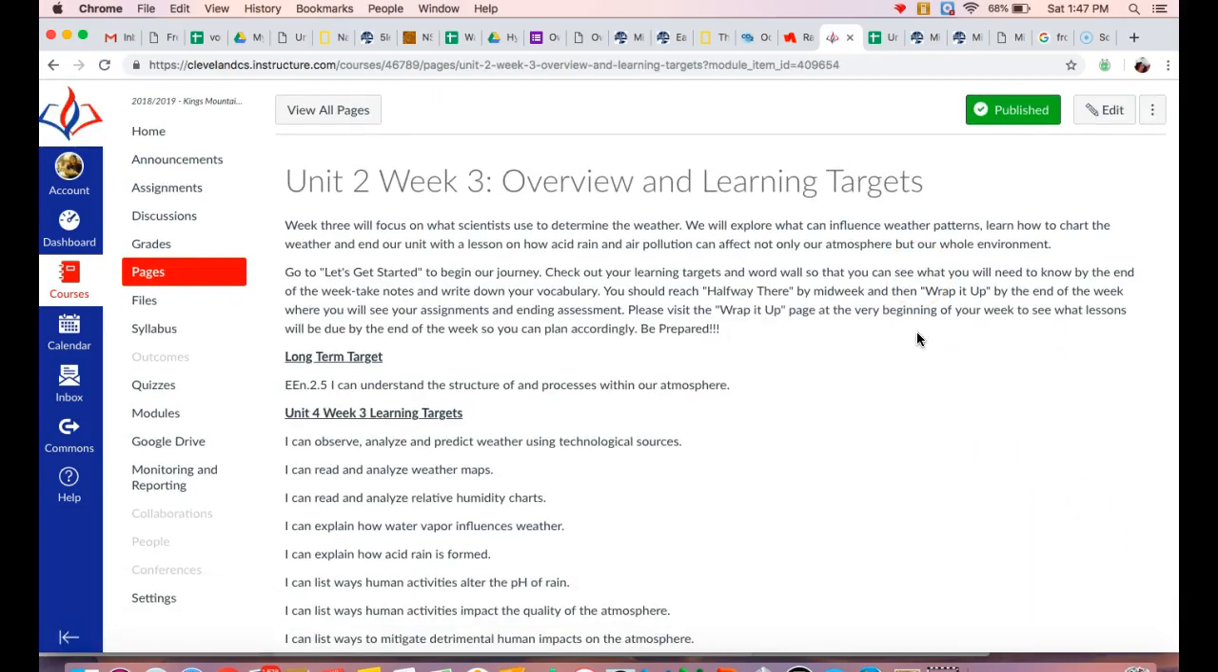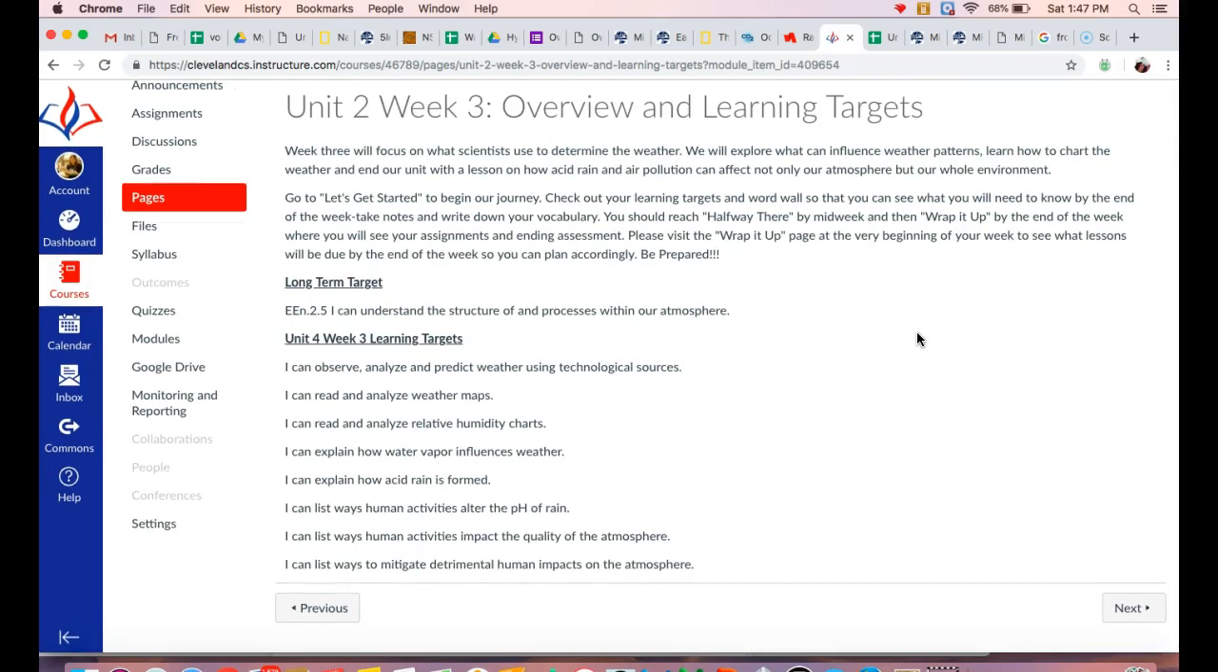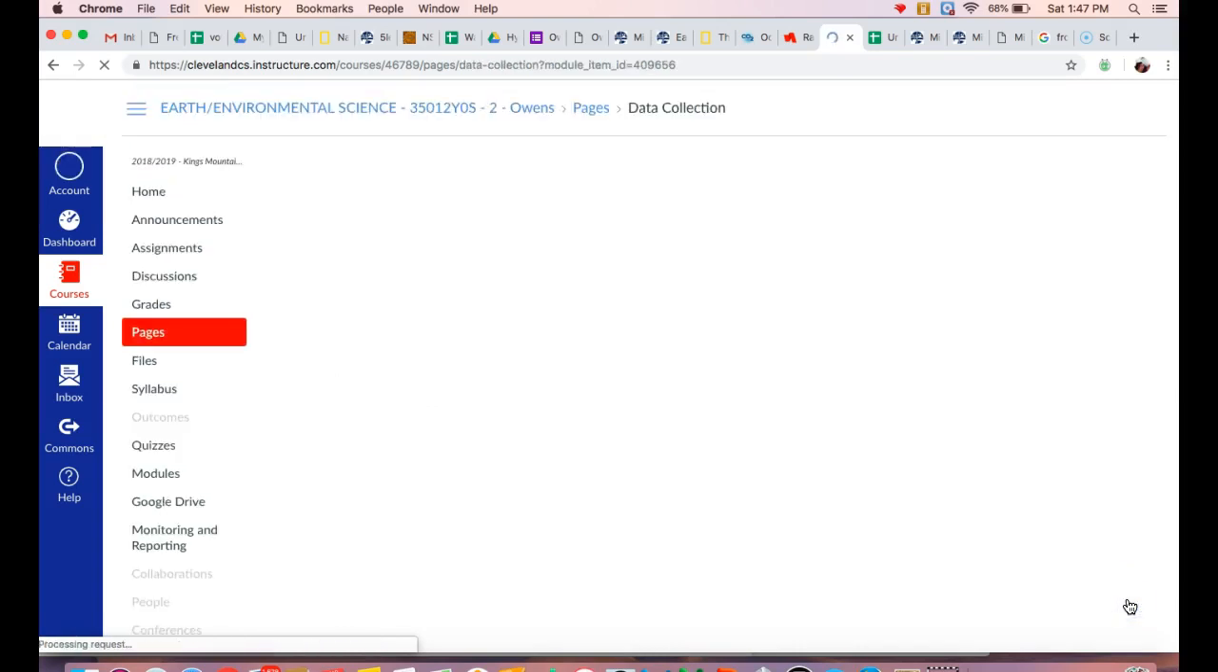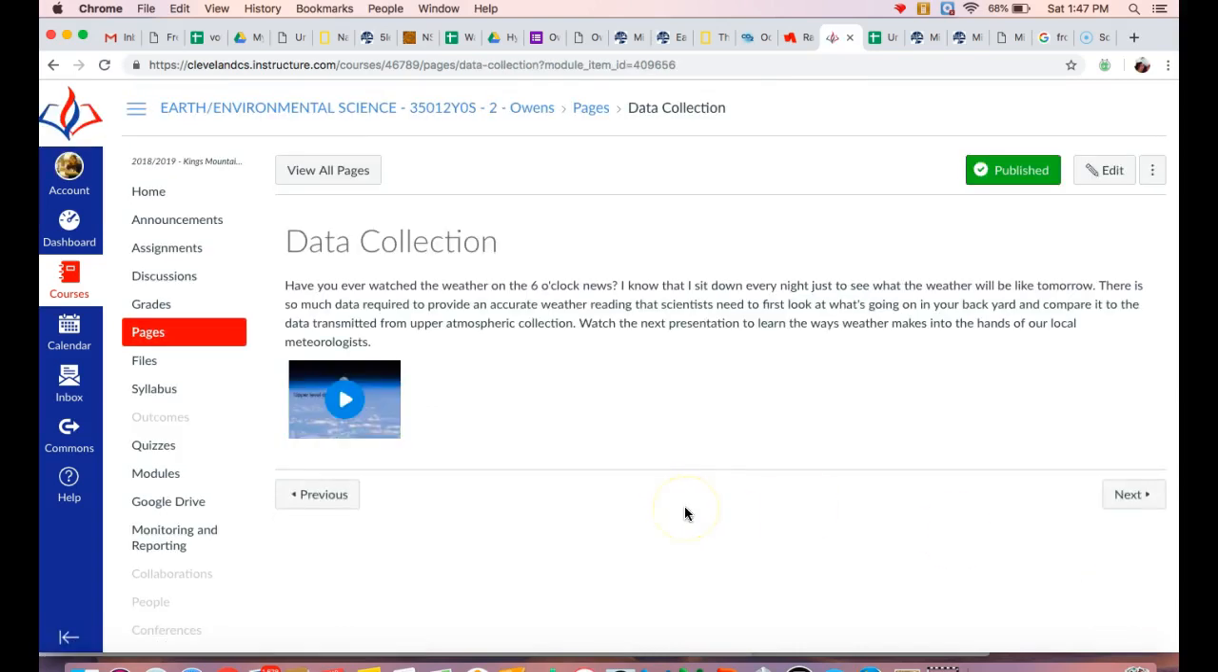There's your learning targets for the week. So we're basically focused on a couple different things related to the atmosphere and learning how to read some charts related to weather and human activities and how human activities will impact weather in the atmosphere.